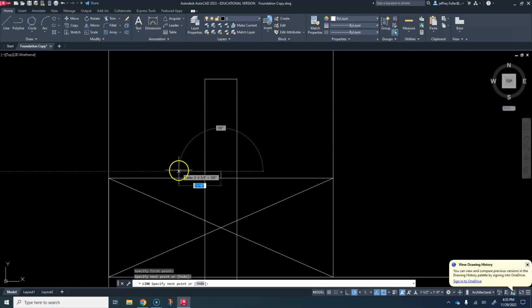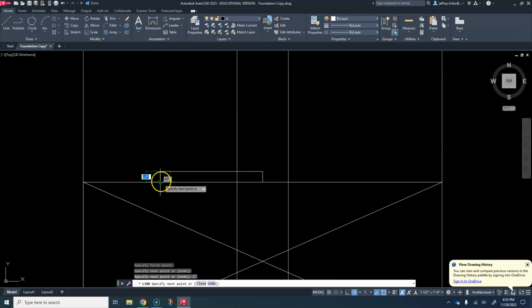Now I'm going to pull it over to the left. I'm going to pull it over 1 inch. I'm going to just type 1 inch into dynamic input, and it goes 1 inch over to the side. Now I'm going to draw it back down to the top of the seal. Okay, so this is what I end up with.